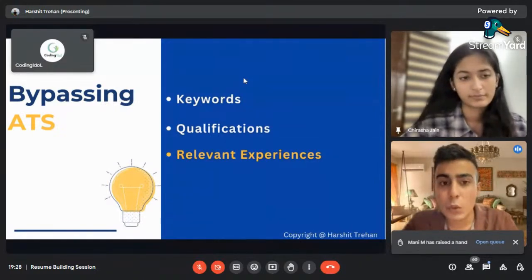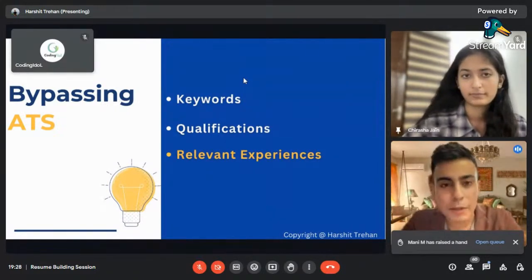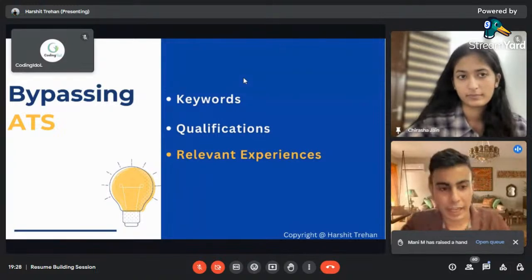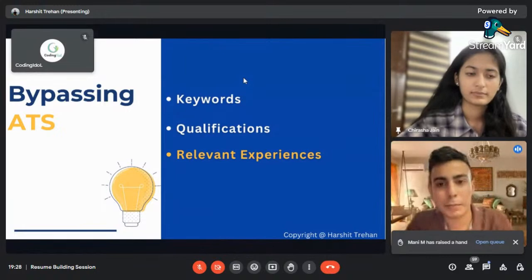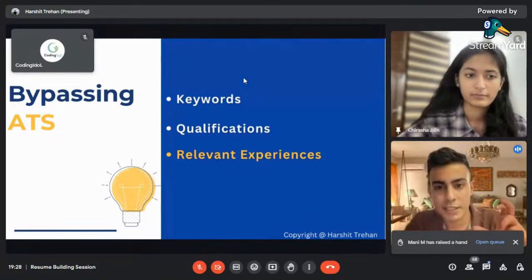Okay. So I'll tell you what I did. For example, I was applying to Atlassian. I went to the job profile. When you see the requirement section, whenever the job profile comes for which you want to apply, you can see that there is a job requirements section as well.